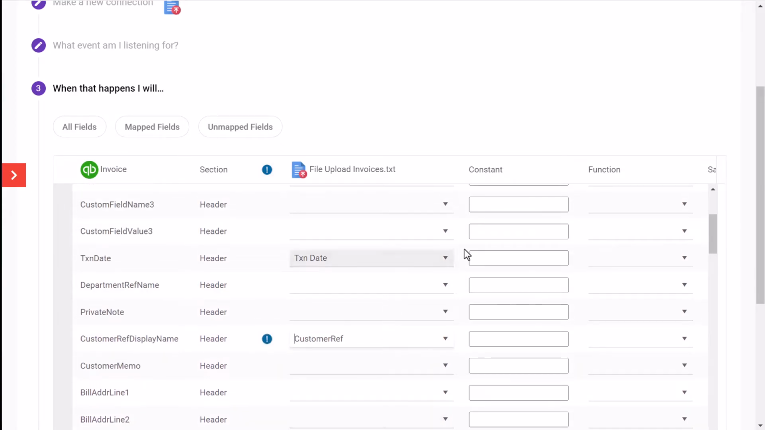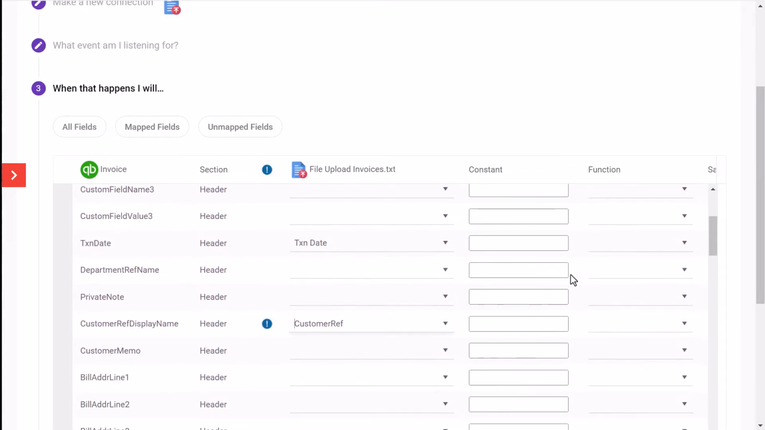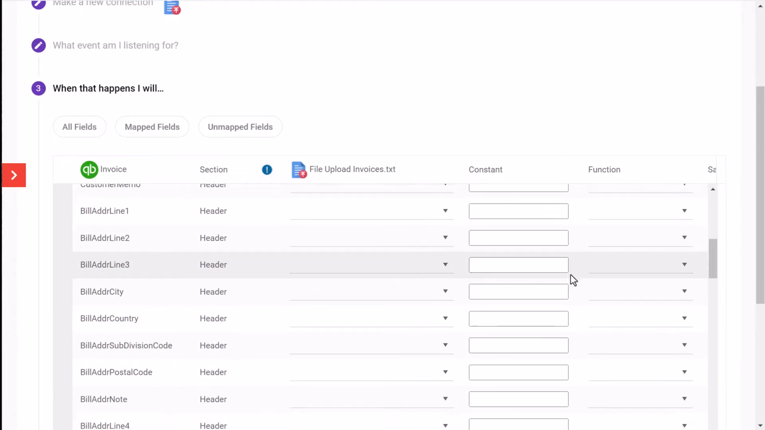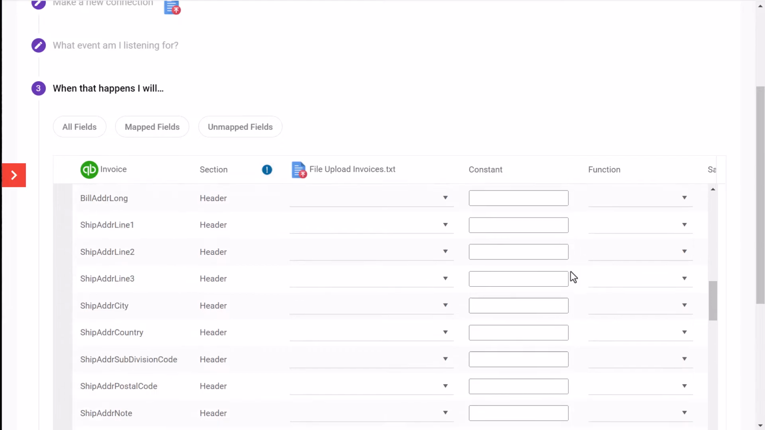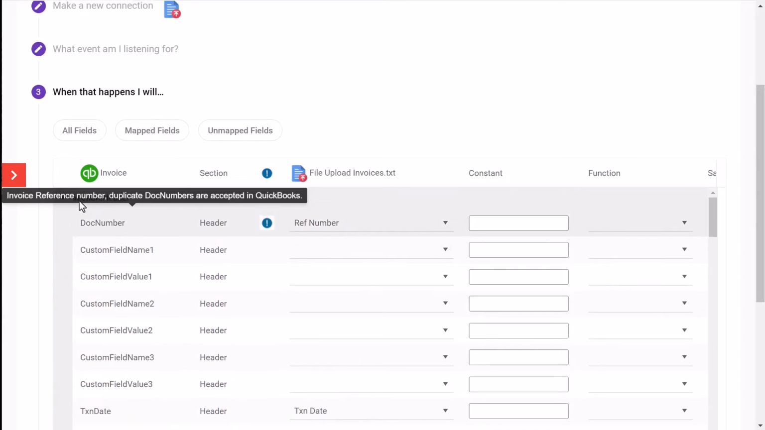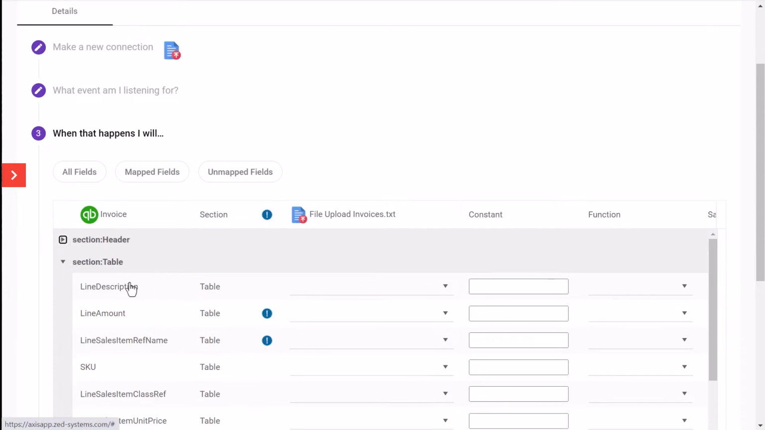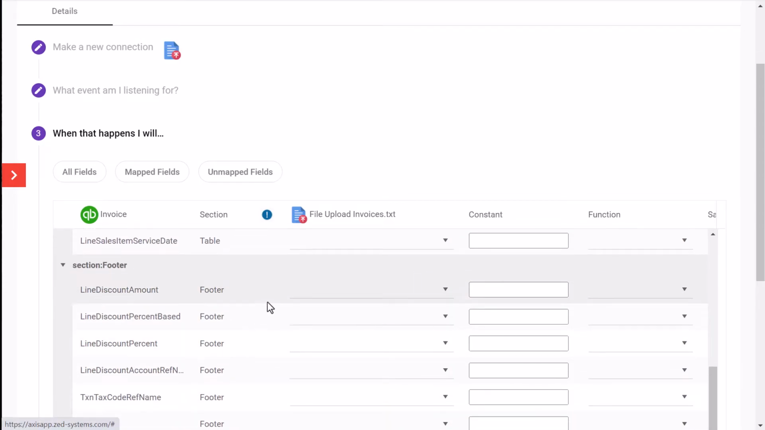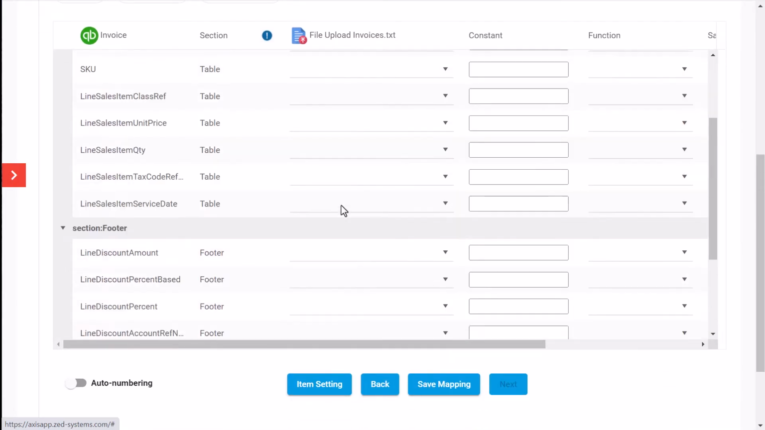You also have the option to set constants and also set functions for these mappings. If you're familiar with our desktop product, you'll know exactly how those work, but you can refer to additional demonstrations of those. We can then go through the header section of the invoice. Once we've mapped in the document number and so on, we can then go down and map in the corresponding line sections of the invoice.